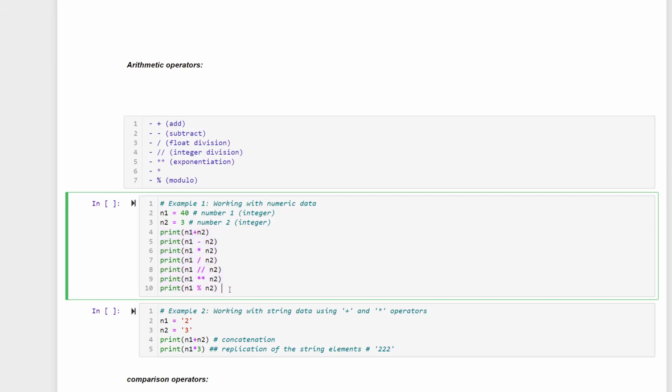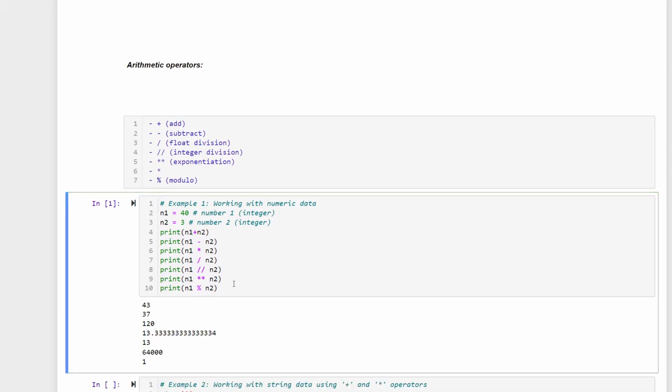Okay, so you're back after pausing the video, and let's see the output. So for me, these are the outputs. Were you expecting the same output, and did you get the same? Well, 40 plus 3 will be 43, which makes sense. 40 minus 3, 37 makes sense. 40 into 3, that is 120, makes sense.